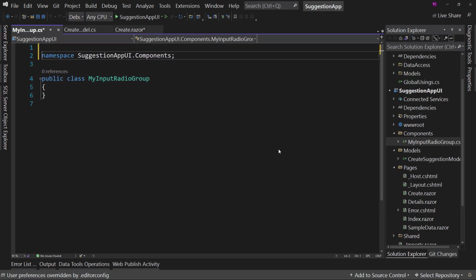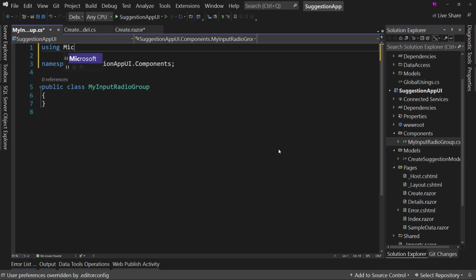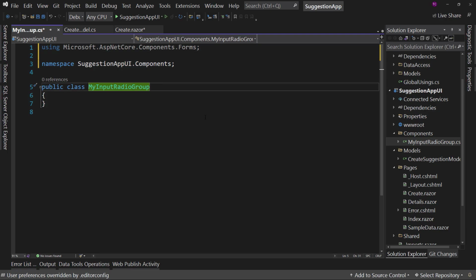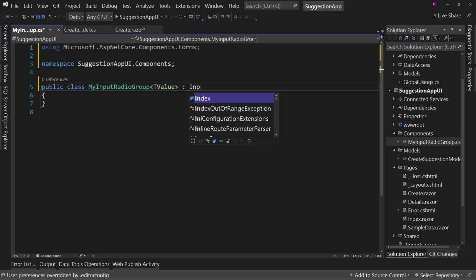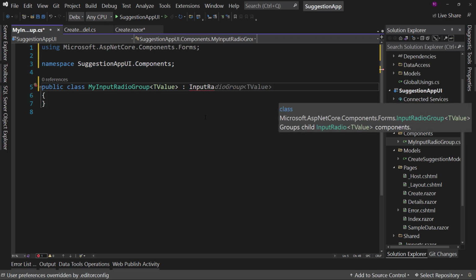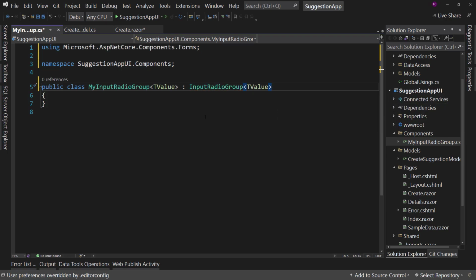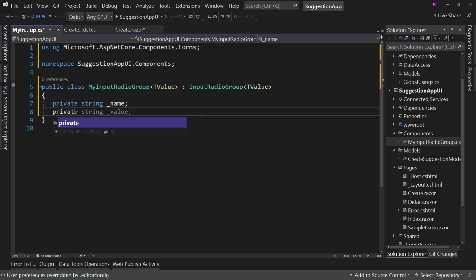Now we need to bring in a namespace. So using Microsoft.AspNetCore.Components.Forms. That'll be necessary in just a minute. And we need to say that the public class takes in a T value, and this inherits from input radio group, which also takes in a T value. Now we're going to say private string _name and private string _fieldClass.